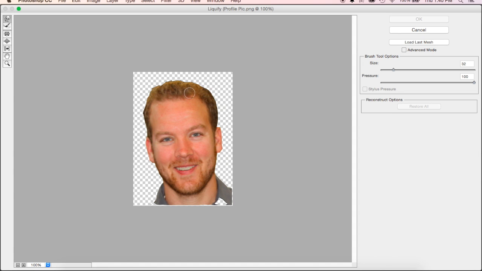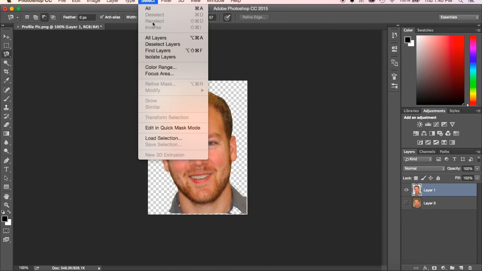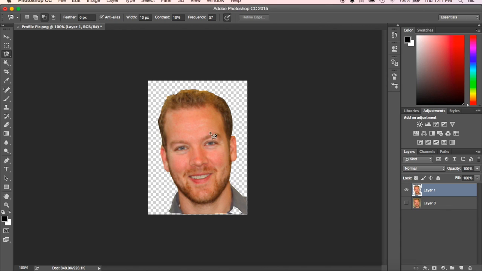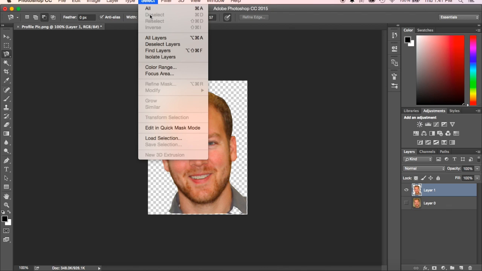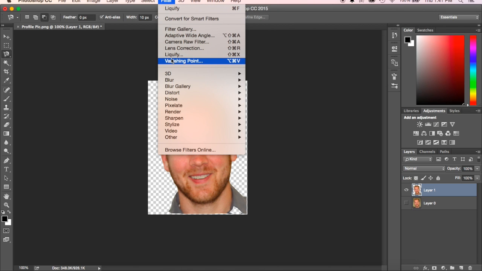Now, if yours did not work, maybe it turned red or it didn't bring in your full face, hit Cancel. Come up and hit Select and check to see if the Deselect button is active. If it is, hit Deselect first. If you have an area selected, sometimes there's a little section that's selected. It'll only do that piece of it. So come up and just hit Deselect. That's going to be a tip to use for lots of future things as well. So again, we want to go to Filter, Liquify.